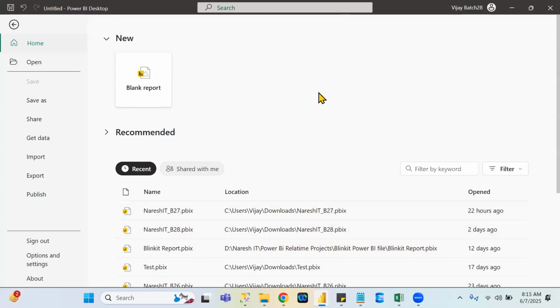Understand? Each and every Power BI file is saved with what extension? You have to remember, each and every Power BI file is saved with the extension .pbix. Because whichever softwares are there, all those softwares save with an extension. You are giving only the name, but by default, along with the extension, it is saved.